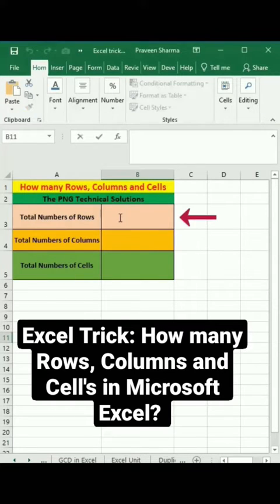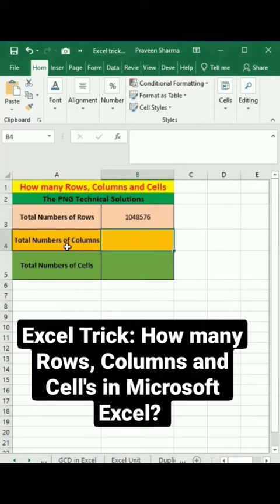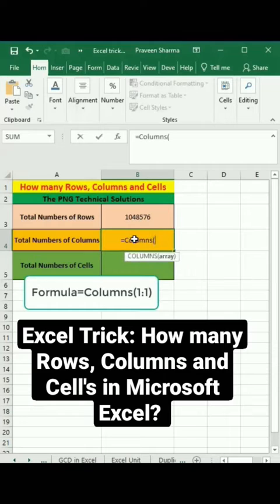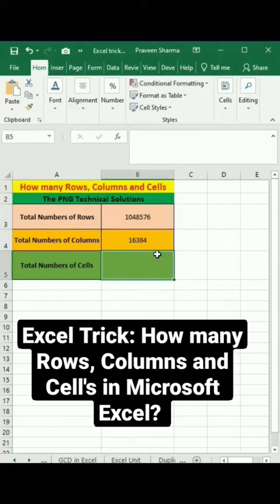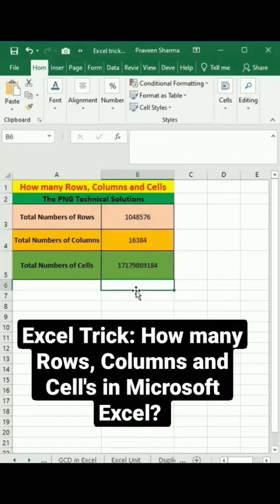Excel amazing fact: how many rows, columns and cells are there in Excel? For total number of rows, formula is equal to ROWS A to A. For total number of columns, formula is equal to COLUMNS 1 to 1. For total number of cells, formula is equal to B3 into B4. In this way you can count rows, columns and cells in Excel.